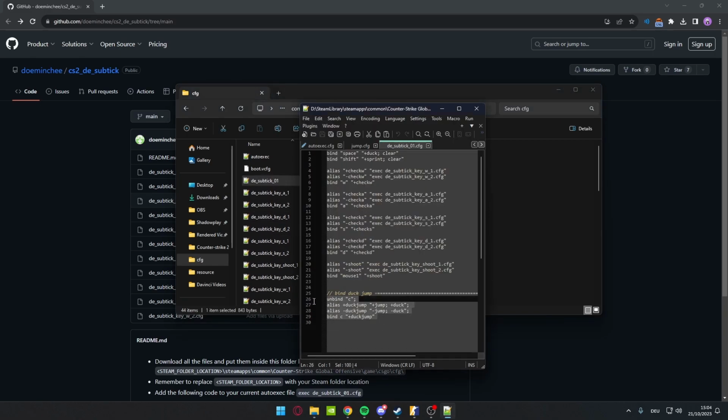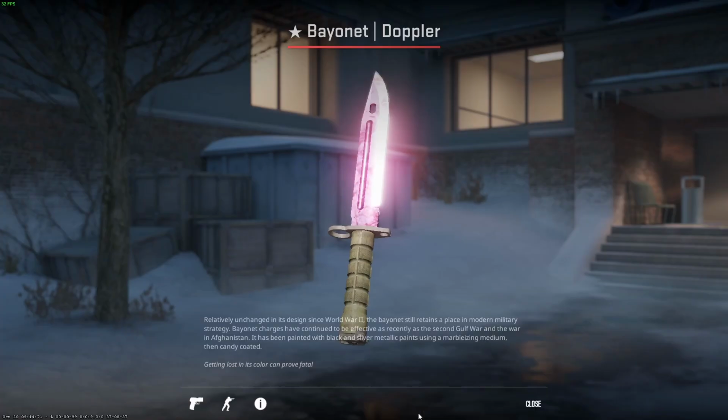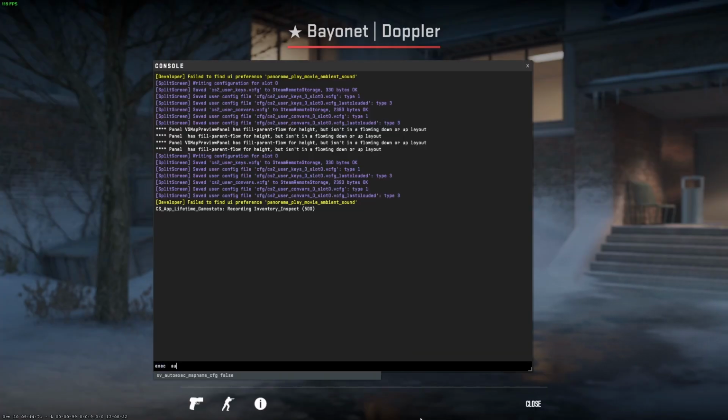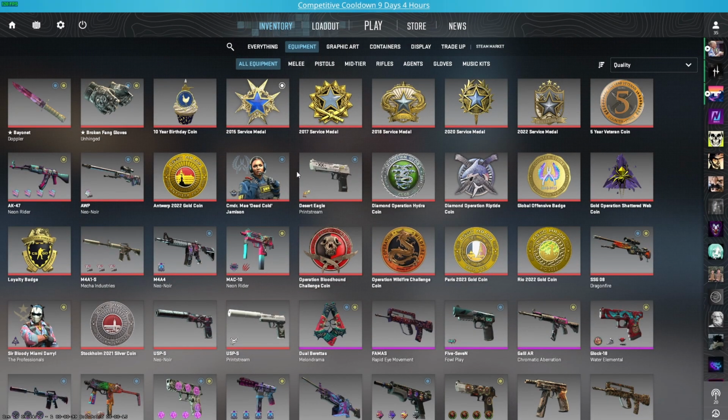It also has a duck jump bind. If you don't want this, just delete this out of here. But that's basically it. You're gonna save your autoexec again. Then you can go in game, type exec autoexec, and that's it. All of your binds will be desubticked again until they fix it, I guess. So yeah, enjoy.